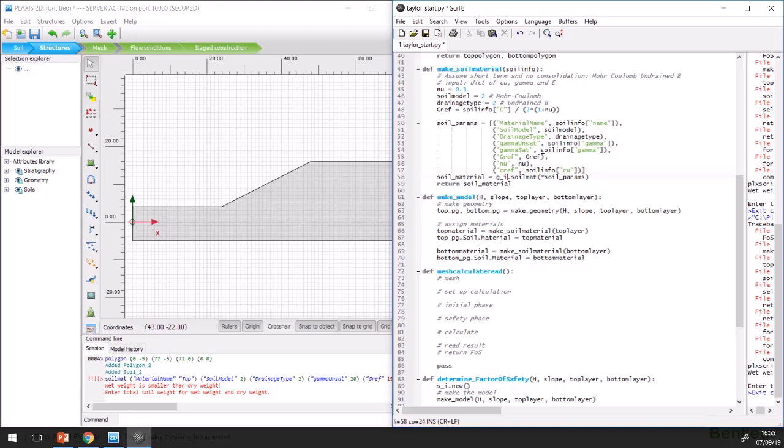Then we're going to execute this on the soilmat command. So with g_i we tell Plaxis to use the soilmat command with these parameters, and that will create a new soil material which we will return.